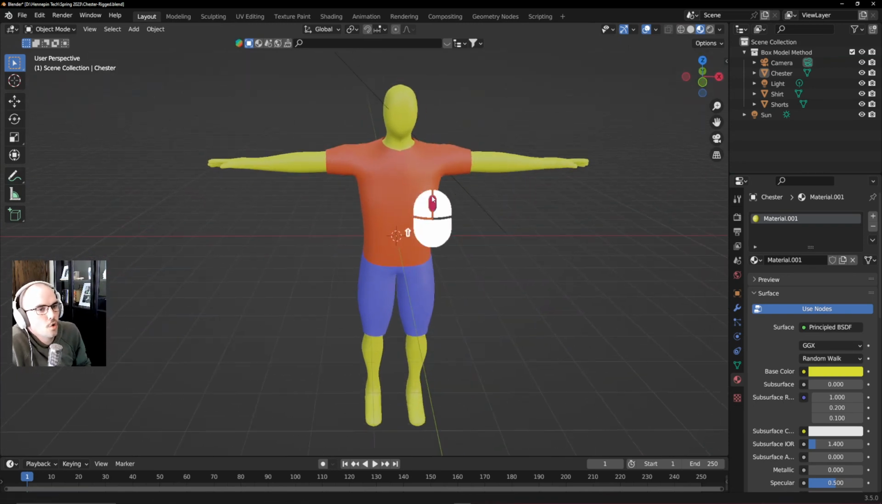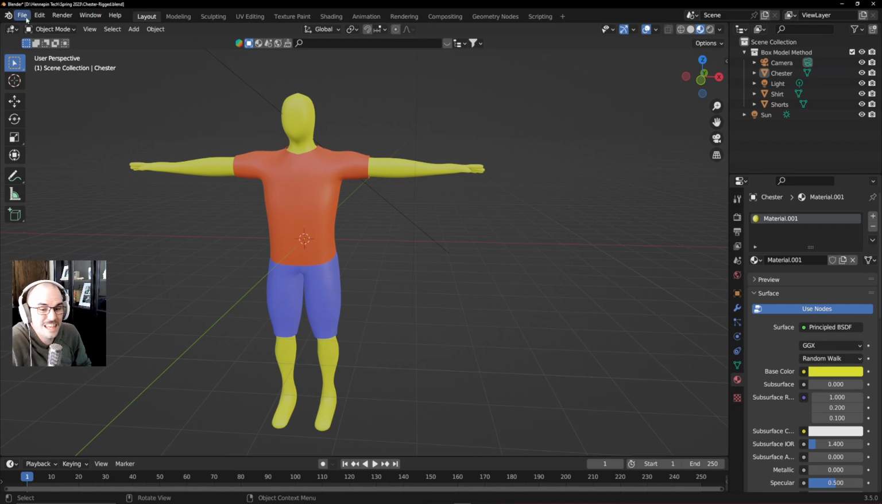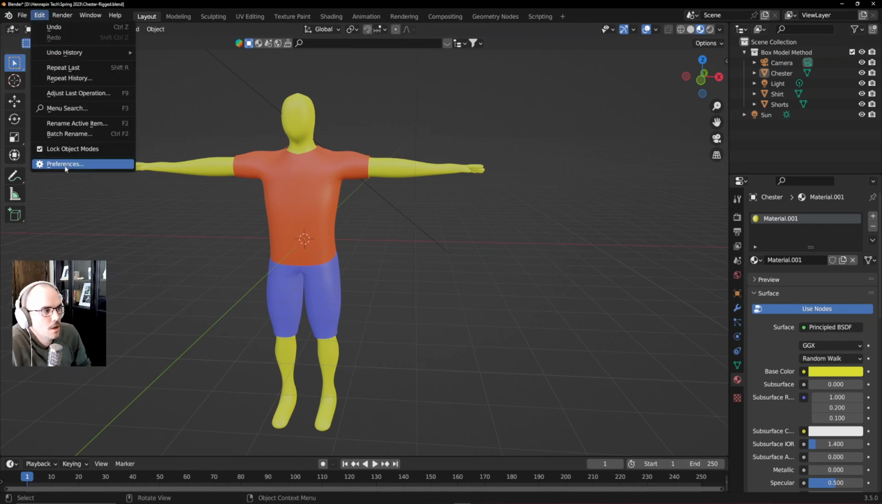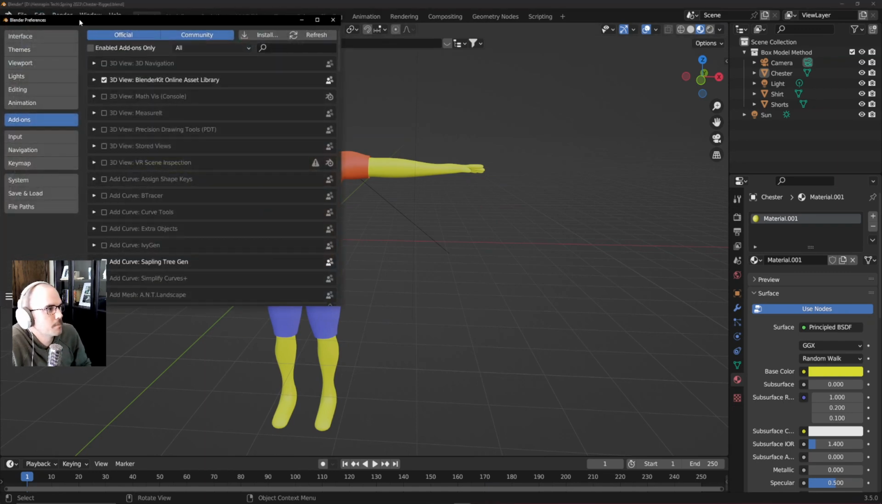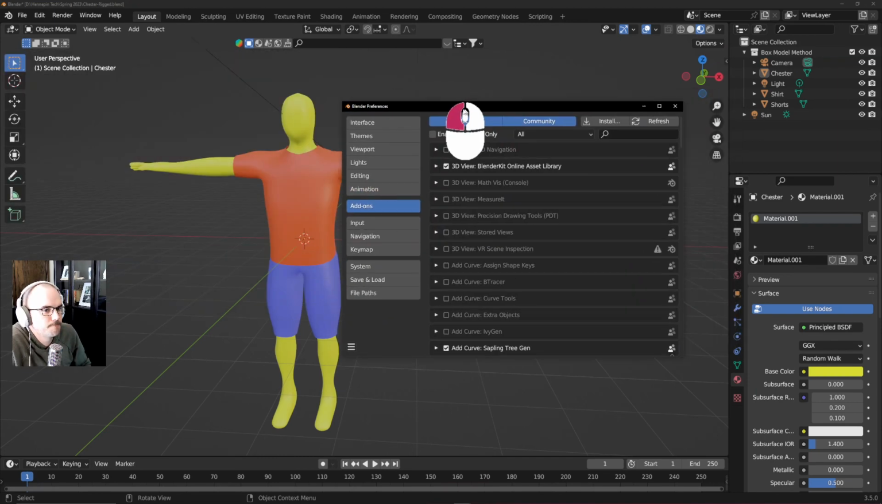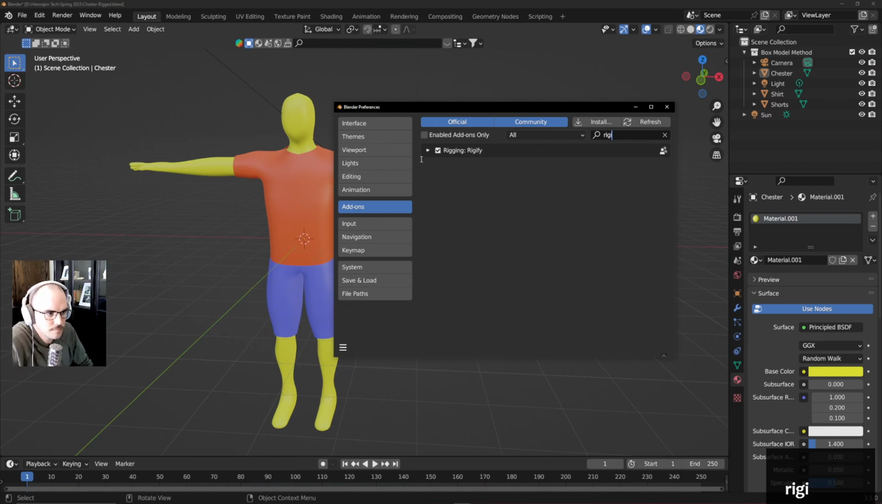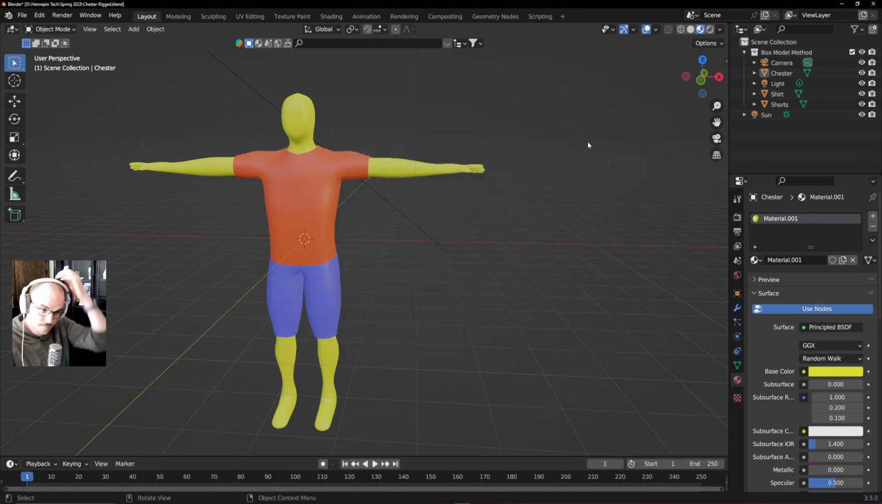So anyway, here's Chester. First I want to enable the Rigify add-on. This is an add-on that is built into Blender, so you don't need to download anything. So go to your edit menu, go to preferences. Go to your add-ons tab here and search for Rigify, R-I-G-I-F-Y, and enable that with the checkbox.